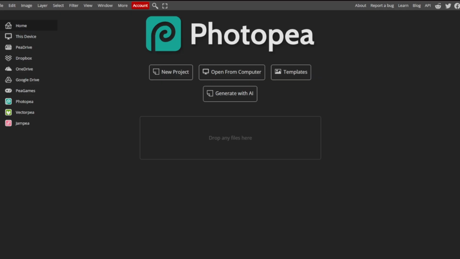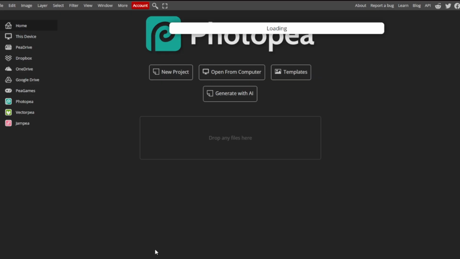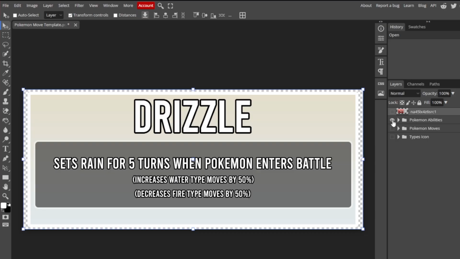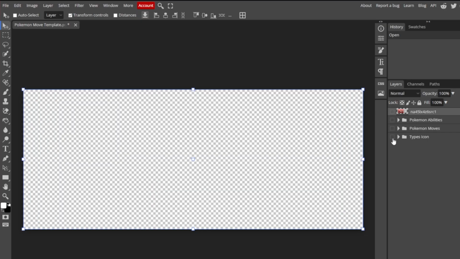So let's take that file that you had just installed, drag it onto the Photopea website. All right, here we go. This is my template. I made this template. In Pokemon Abilities here, it's not finished. If you want to go work on that, go ahead. My main focus was in making this moves tab. So let's click this icon here, which should show us everything that we have.